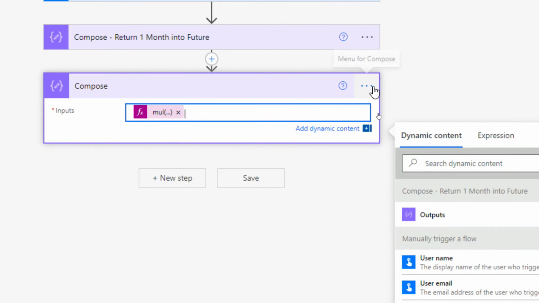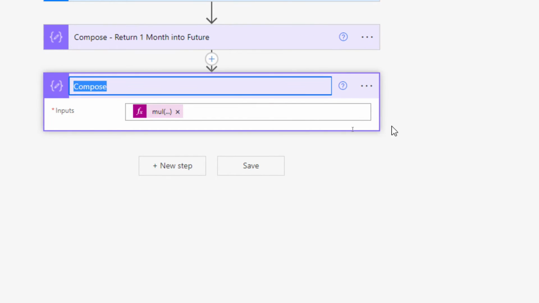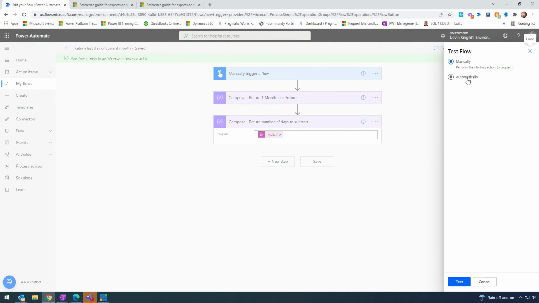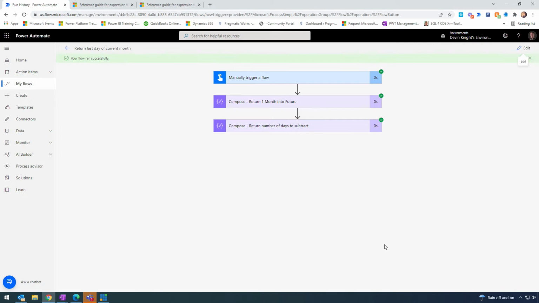We'll rename this compose, and we'll call this return number of days to subtract. All right, so if I hit save, let's take a peek at what this looks like now. And then we've kind of got the building blocks here together to be able to return back the last day of the month. Really, all we have to do now is just do one more simple function to do this.